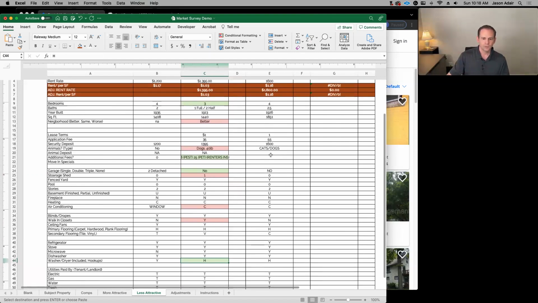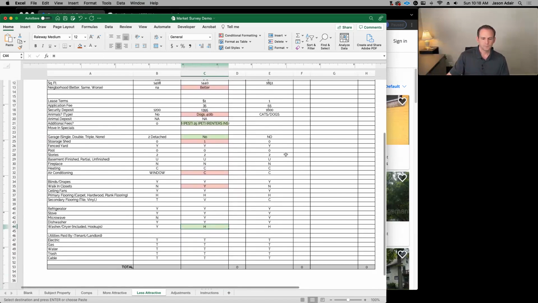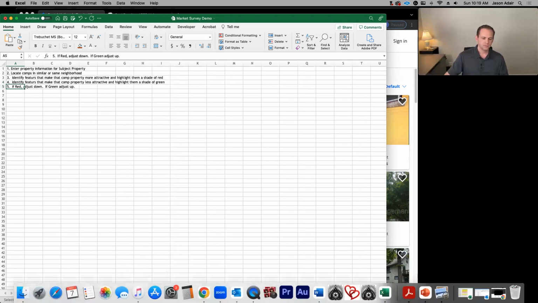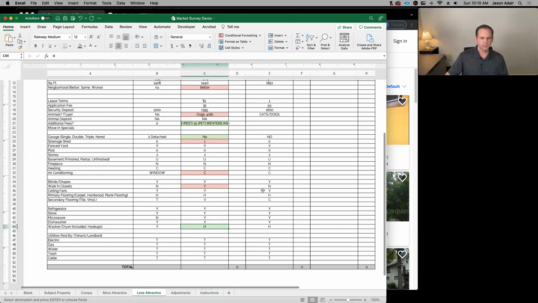We would do that as well for all the other comp properties that we have listed, so that then we know where we're going to adjust down and where we're going to adjust up. Okay, so our next step is, if it is a red highlighted field, we are going to adjust that down. If it is a green highlighted field, we are going to adjust that up. Before we do that though, let's just take a look at where we are before we get to the adjustments.